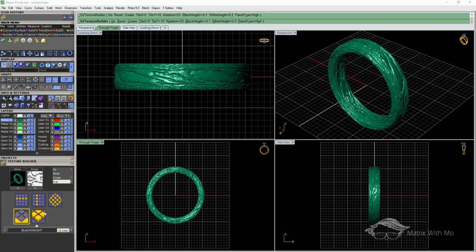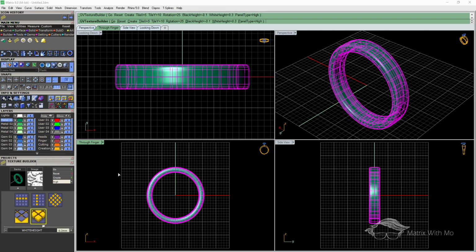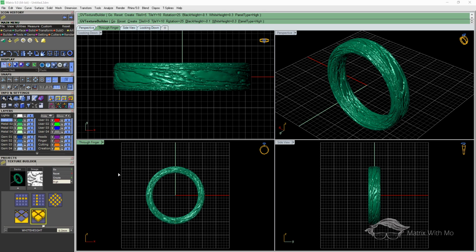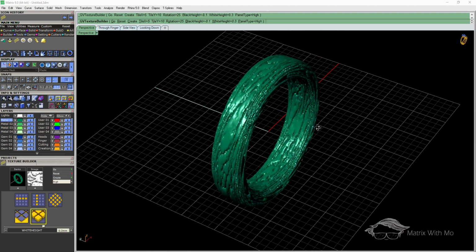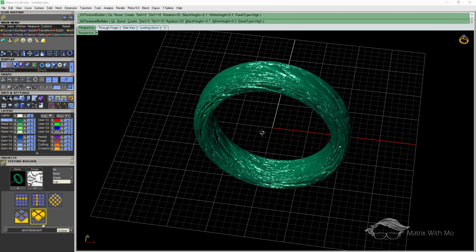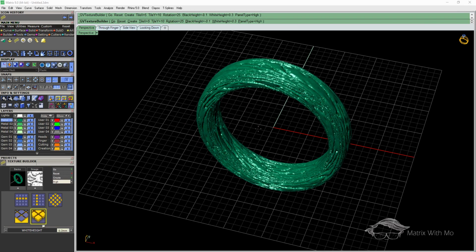I'm just making small adjustments to these values because if you go too crazy, you can get a very weird looking object that wouldn't be anything you'd want to print or cast. Okay, so that looks pretty good. And then from here, I'm going to determine that I don't want texture on the inside of the shank. So I'm going to go ahead and use the sculpt tools now, and I'll show you how those work to get rid of that texture on the inside.